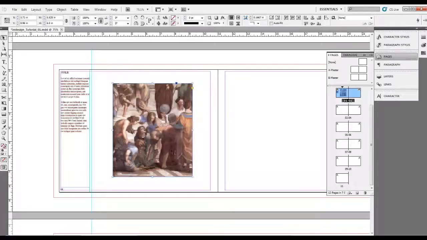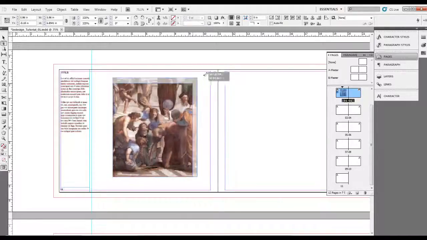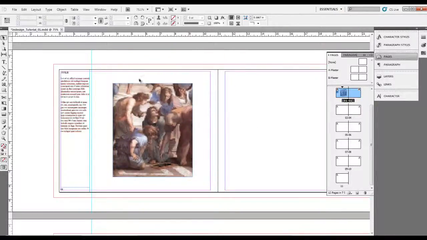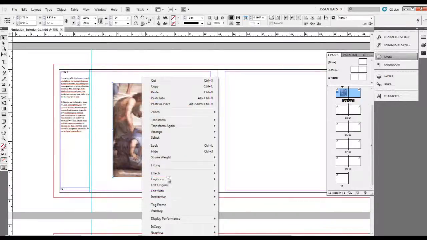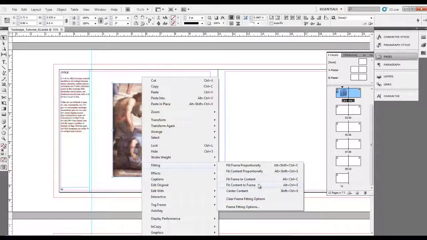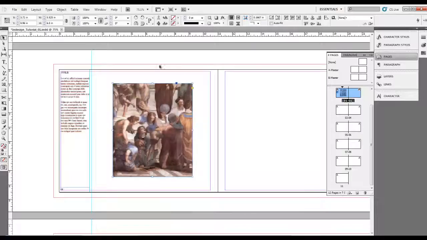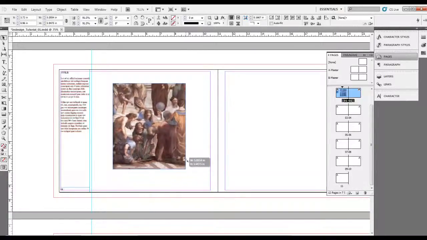To change the scaling of this and keep some kind of crop smaller than the image itself, if you hit your A or the white arrow and click that, then you can begin to play with the scale of it and not touch the way that it's cropped within your page. To reset this, you can go to Fitting, Fit Content to Frame, because we had just moved the content and not the frame itself, and it'll go back to its original. To move them at the same time is Control Shift, and then you can adjust them both simultaneously.